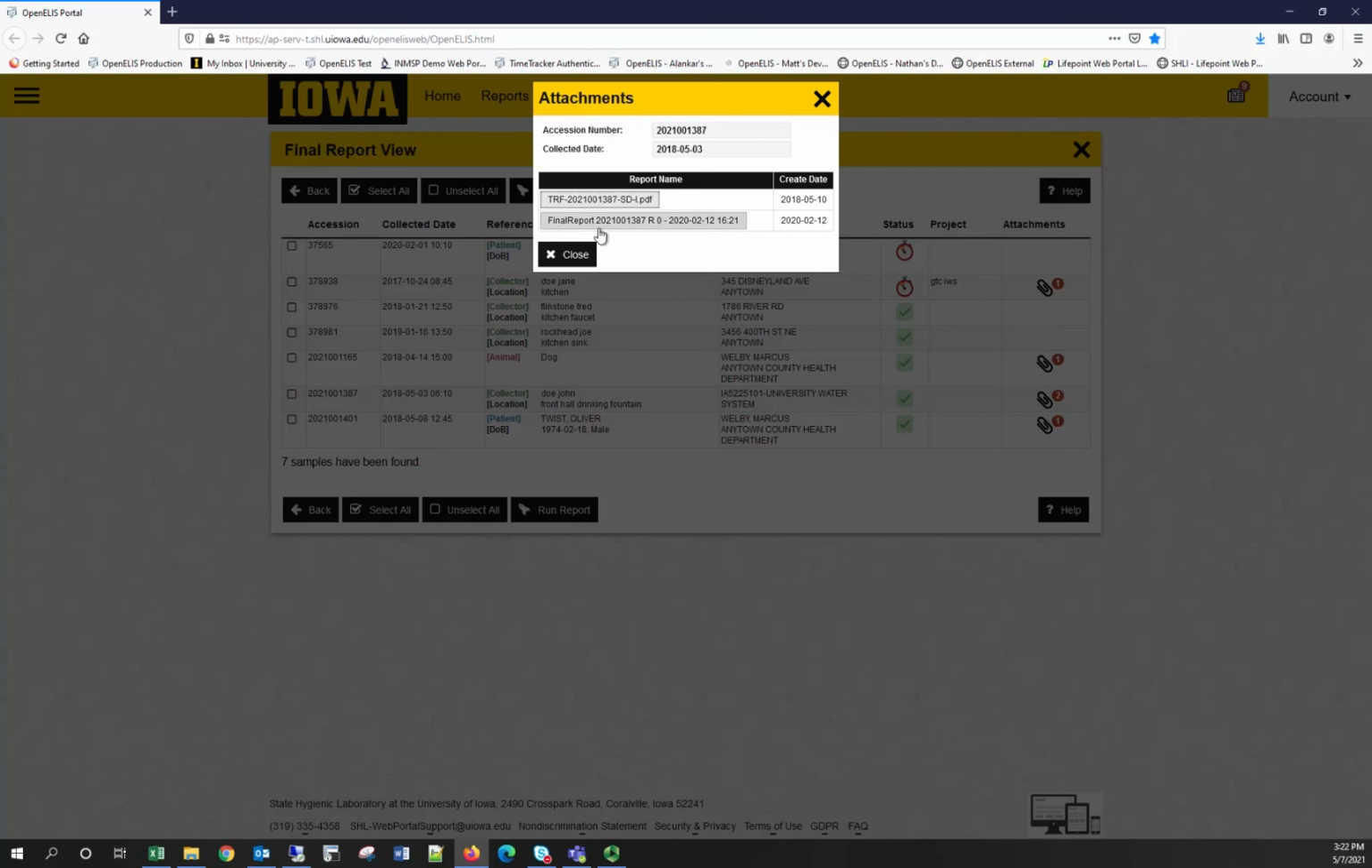This second document that is attached is a final report. It starts with the words final report, followed by the accession number, the revision number, which in this case is revision 0, and then the date and time that this final report was generated. Each time a test is released, a new final report is generated. Other documents that you may see listed as attachments include email correspondence between yourself and SHL staff, and result reports from send-out labs.